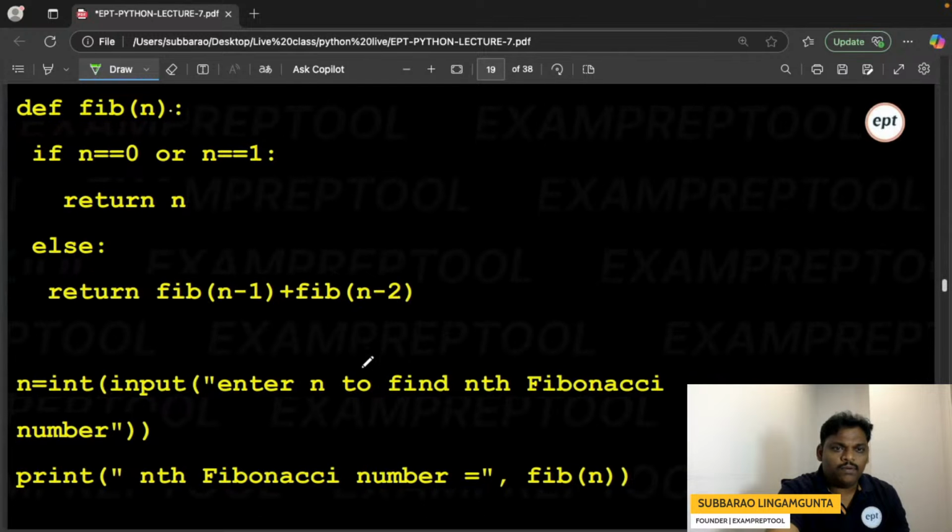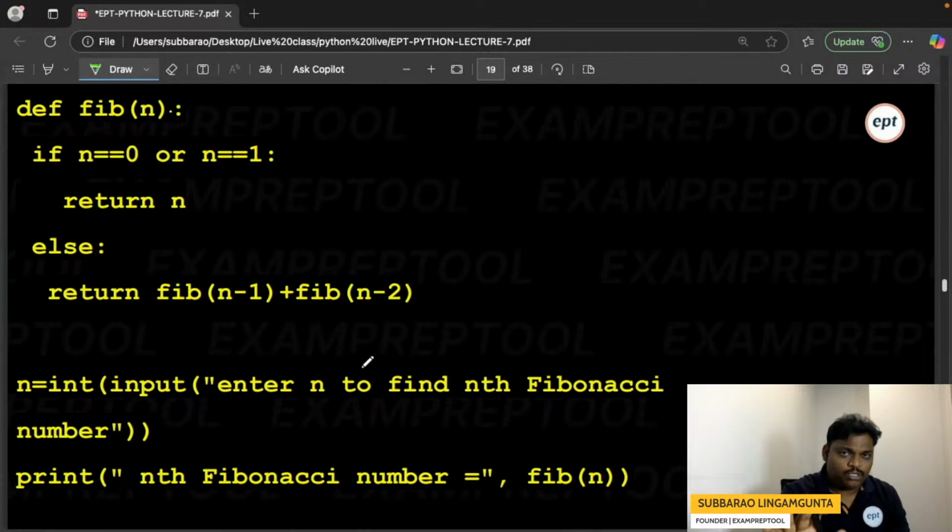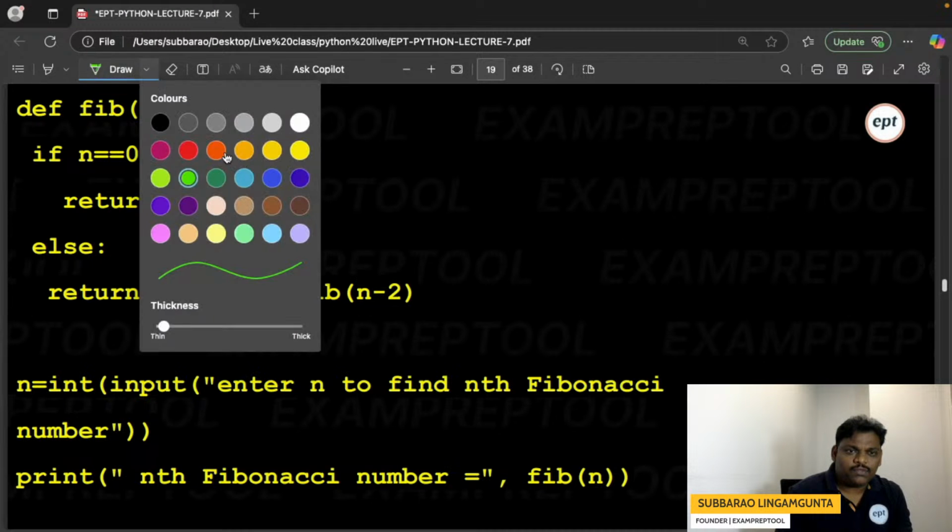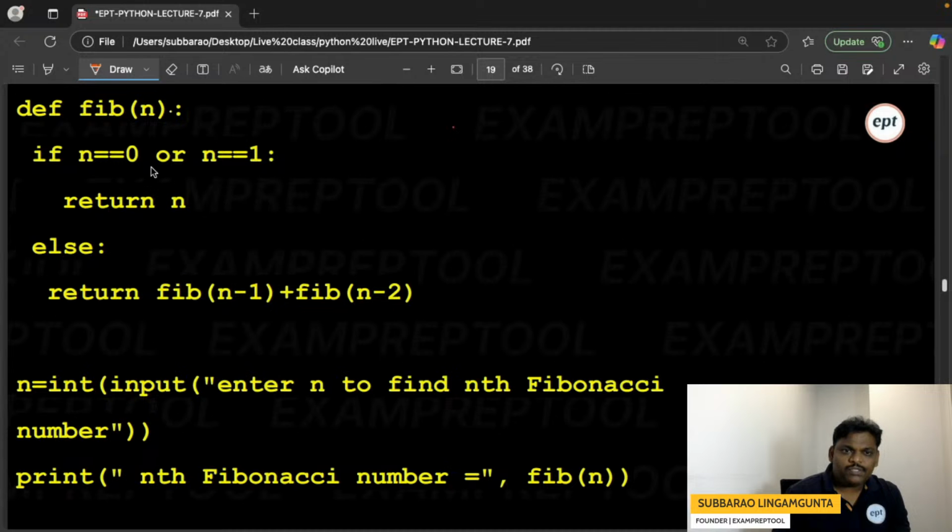Everyone careful. I think if you observe this problem clearly, let me first of all identify. Let me change the color also. I'm using approximately red color. See everyone now. So the fib function. How can you say it is the fib function? Before it there is a def. So the function name is fib. So this function is started here.